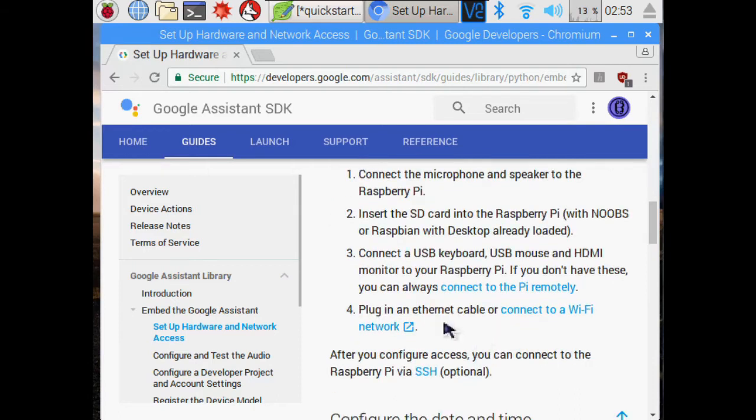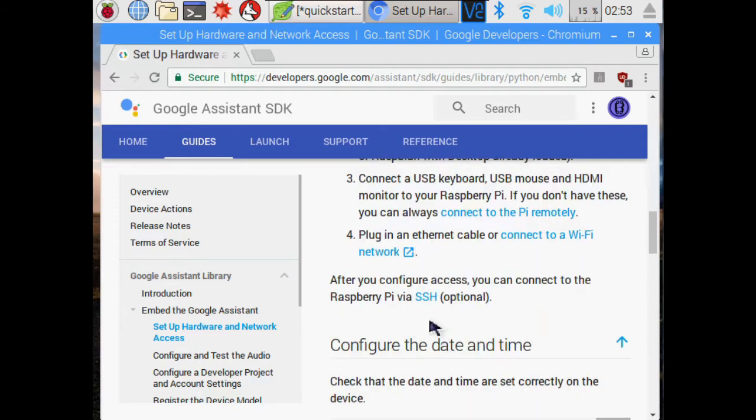Next is to make sure you have an internet connection, either through the Ethernet cable or through Wi-Fi, and make sure it works.